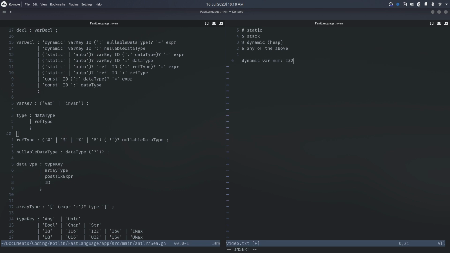So we could then make an i32 that's dynamic, and this would just be a declaration, and what this would do is it would actually malloc the size of i32 in the back side, and it would make your reference equal to that thing.